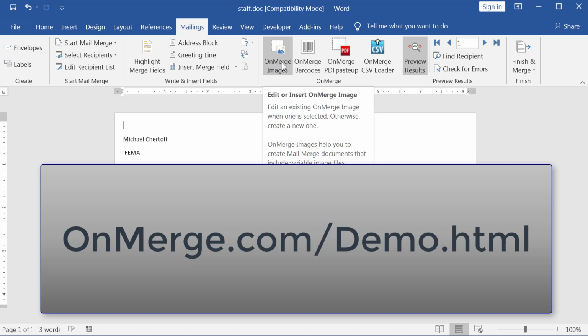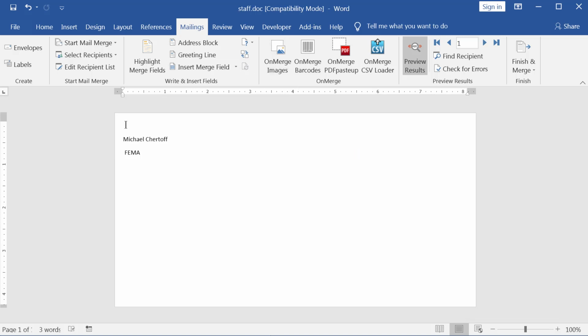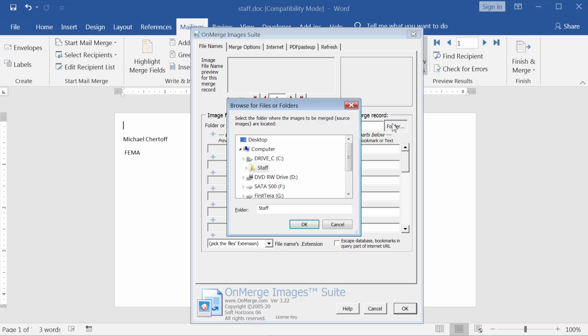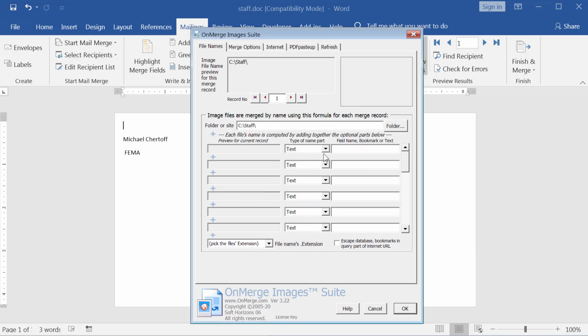I'll redo the include picture example using OnMerge Images. I could do the whole thing in under 45 seconds, but I'll be narrating, so it'll take a little longer. I'm working with the same template, photos, and data source as before. I put the cursor where I want the image, then I click on the OnMerge Images icon on the Mailings tab. First, I select the folder where the photos are located. And then you'll remember that the formula is variable first name space variable last name.